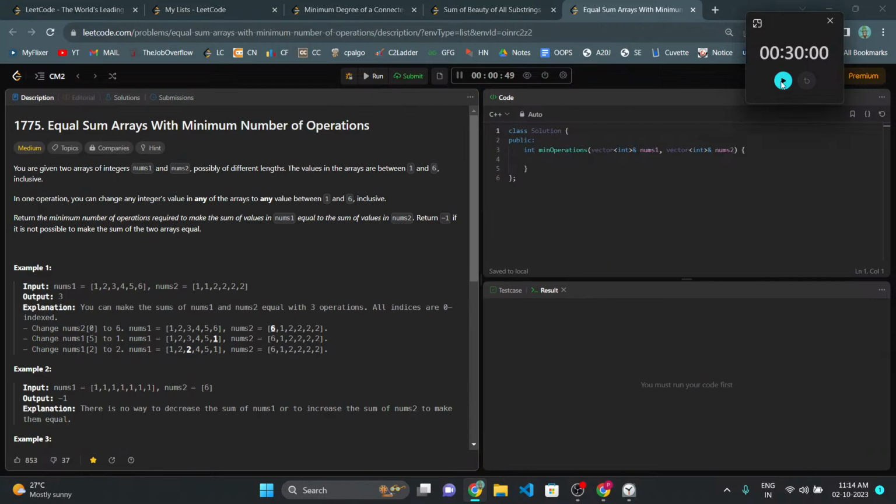Let's see this question. Okay, let's start the time. You are given two arrays of integers nums1 and nums2, possibly of different lengths. The values in the arrays are between 1 and 6, inclusive. That is something interesting.